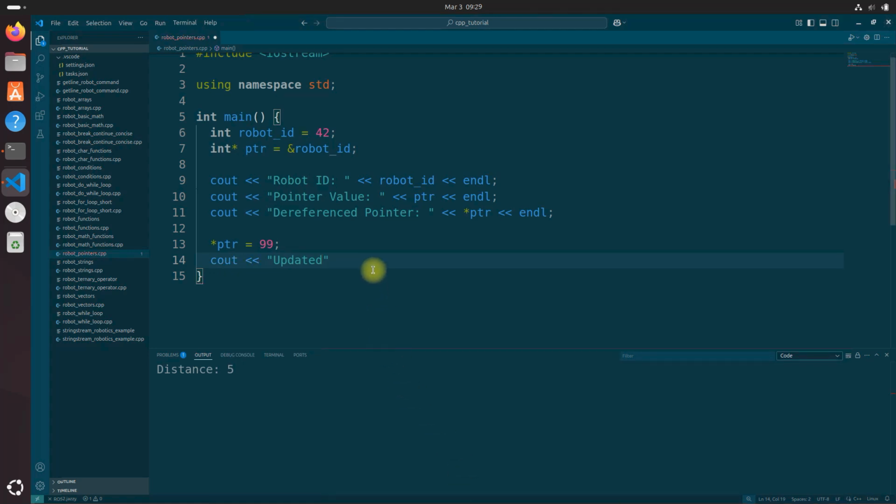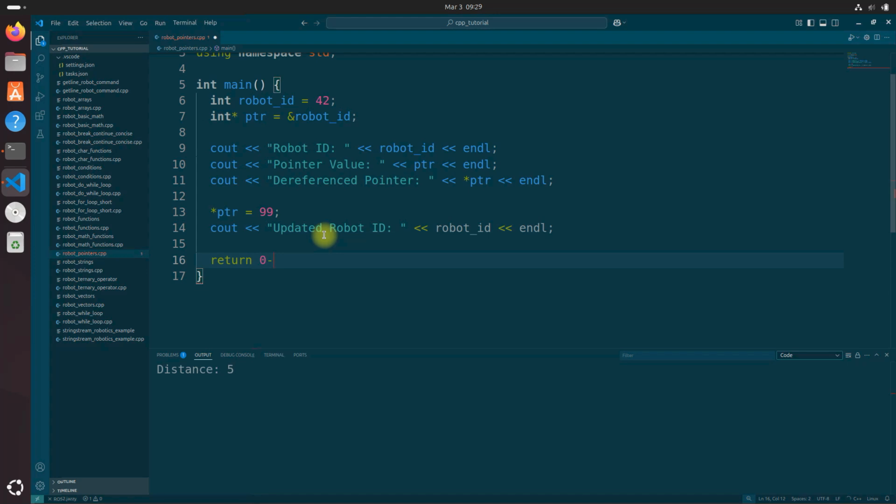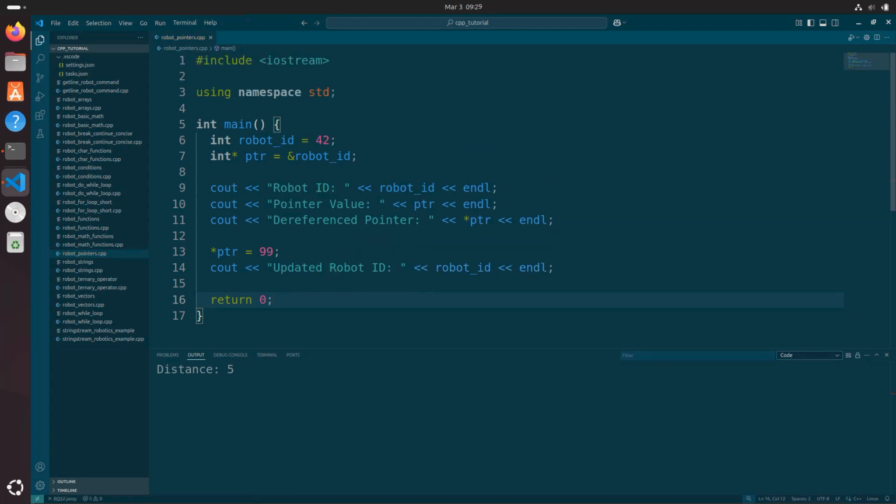Don't worry, I will explain all of this afterwards if you're getting confused about what these asterisks and ampersands are. Updated robot ID, and robot_ID, and return 0. So what is all this new stuff we've added?